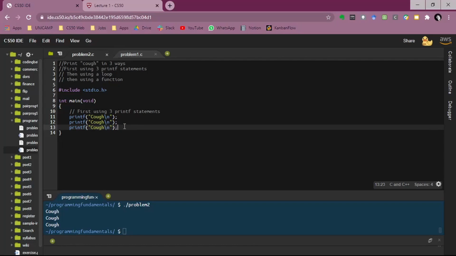But this is not a good way for us to do this, because if we want to increase this to 10, we would have to write 10 times cough, cough, cough, cough, cough. So this is not a good idea. So in order to do this, we have this second way. It's then using a loop. So let's do this then using a loop.